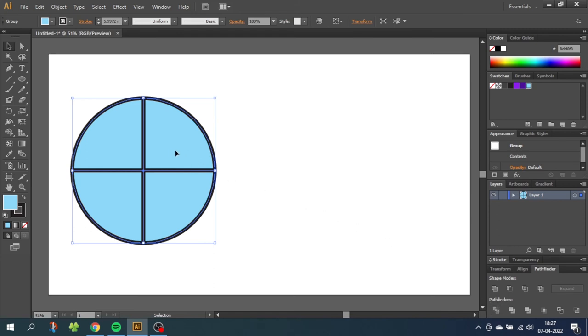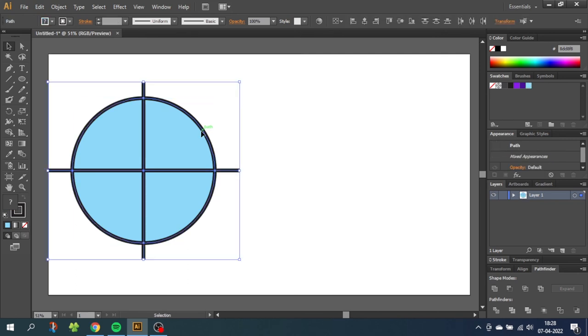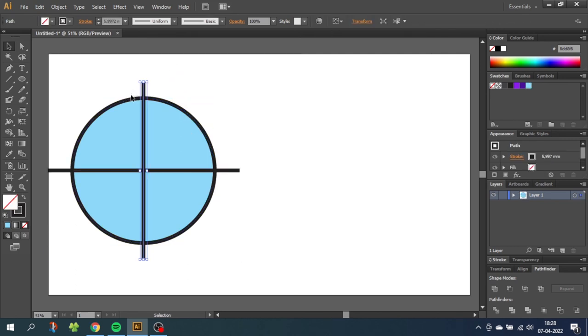So now just right-click the circle and click Ungroup. And this leaves us with four quarter circles. And if you only want a half circle, you do the exact same thing, just without the vertical line.